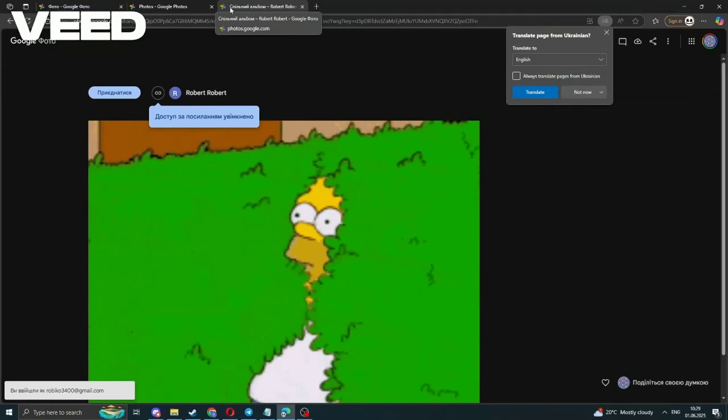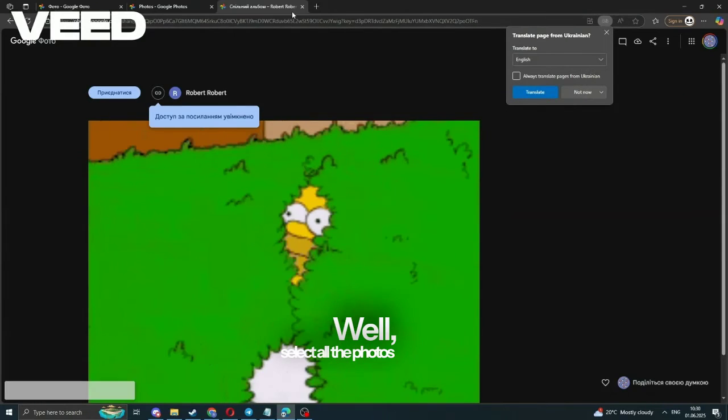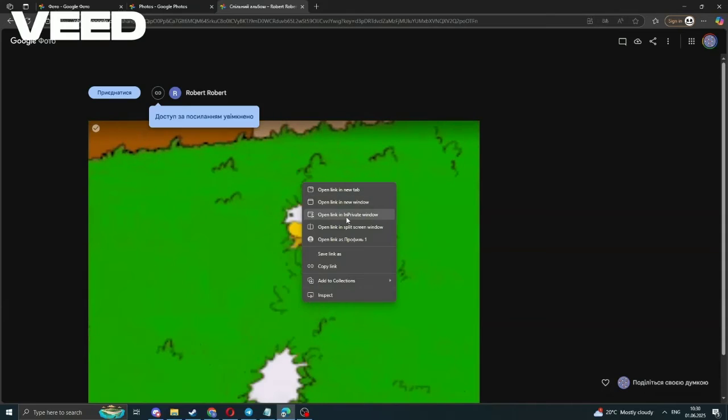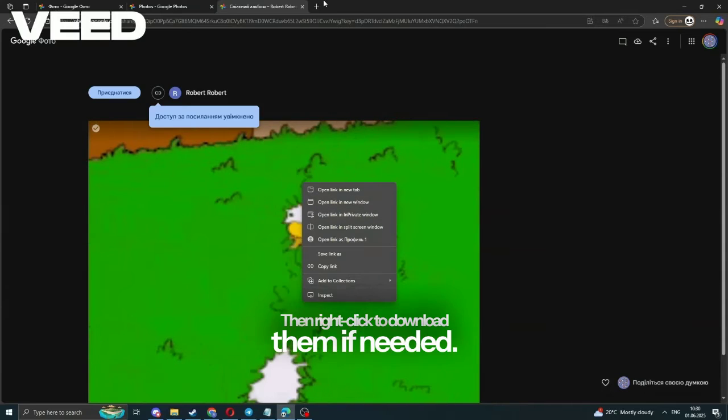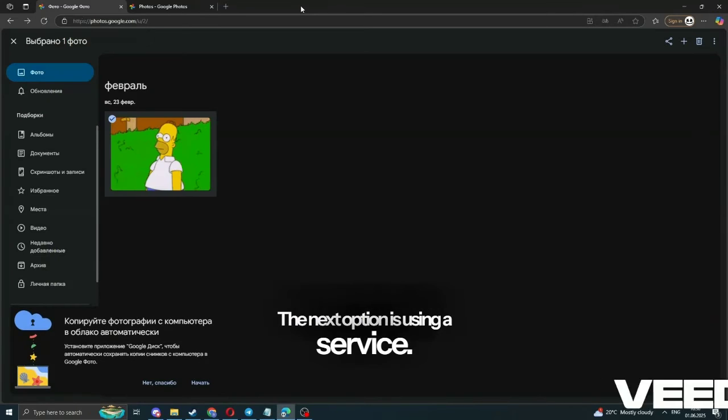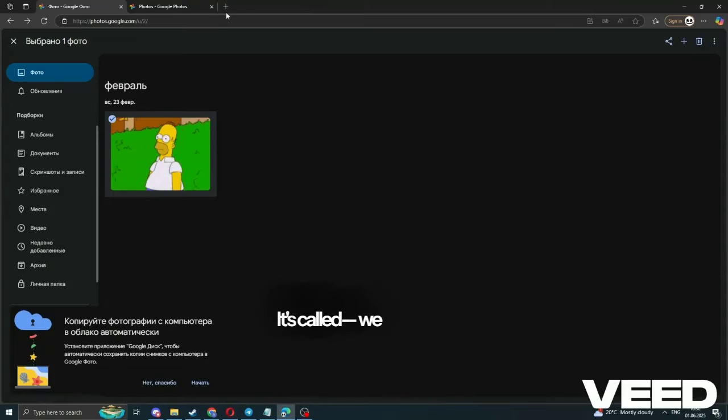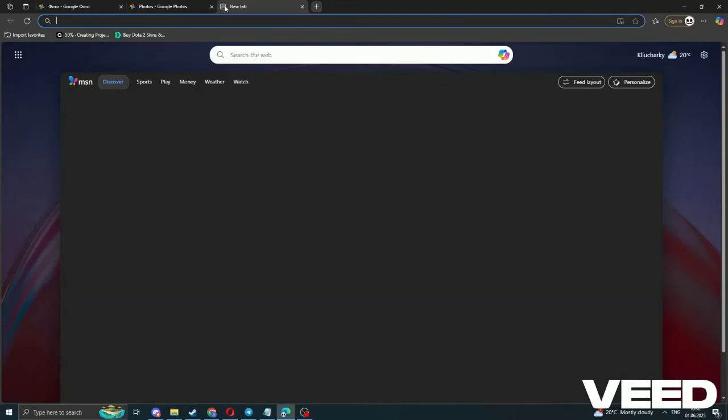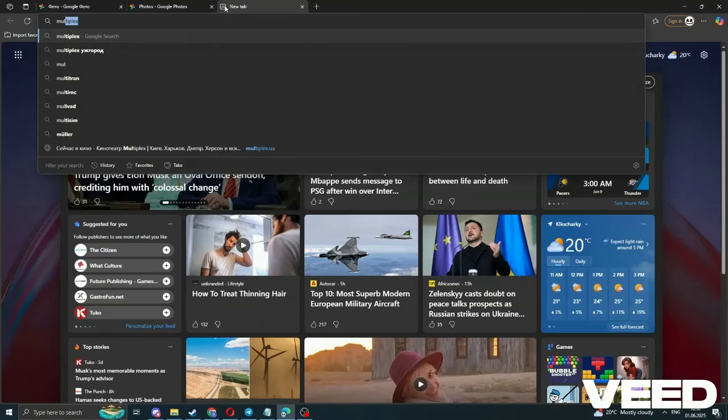There. We'll select all the photos we need, then right-click to download them if needed. The next option is using a service. We have two accounts here. The service is called MultCloud.